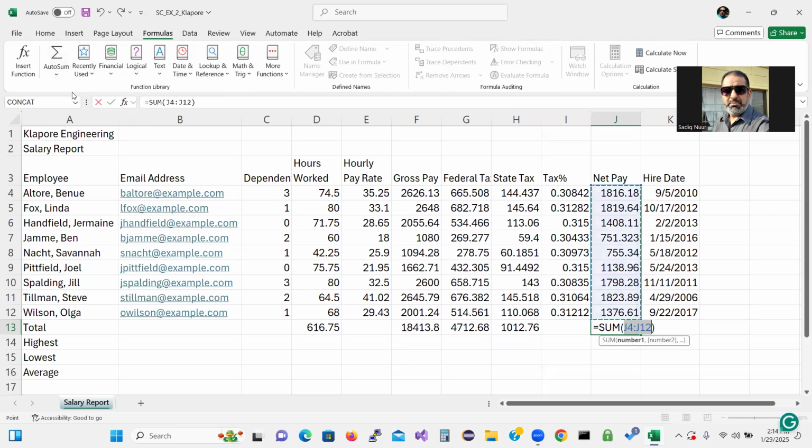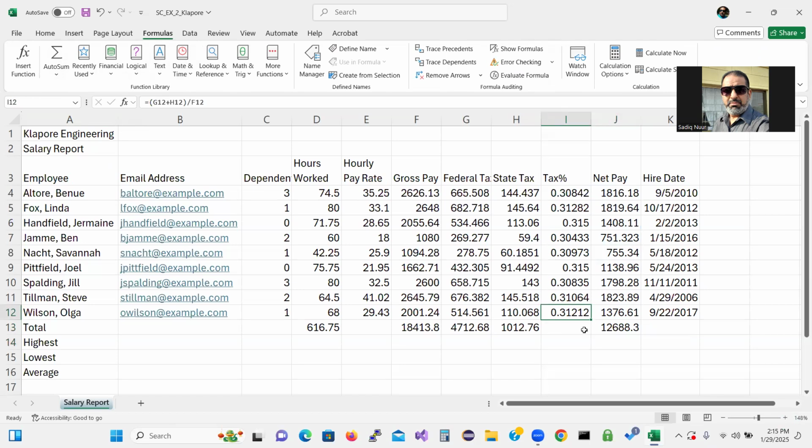And then I will press the enter key. Perfect. Now for the percentage, because we didn't copy the sum because it's a percentage. So what you need is you will select I-12 and then you will hold the fill handle, hold the left key and drag it down. Perfect. All right. You copied the formula from I-12 to I-13, which was the percentage, right? To determine the total tax percentage.